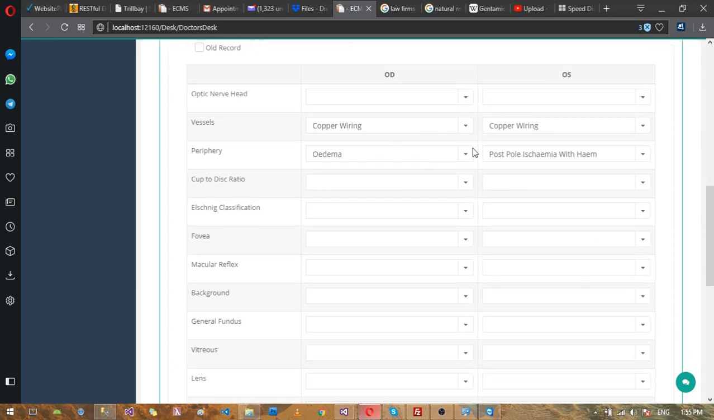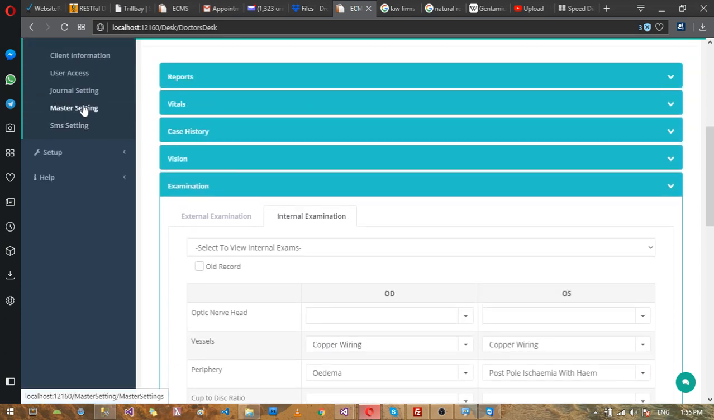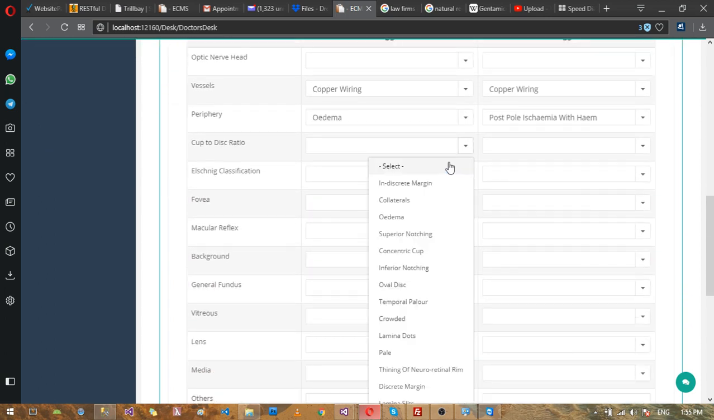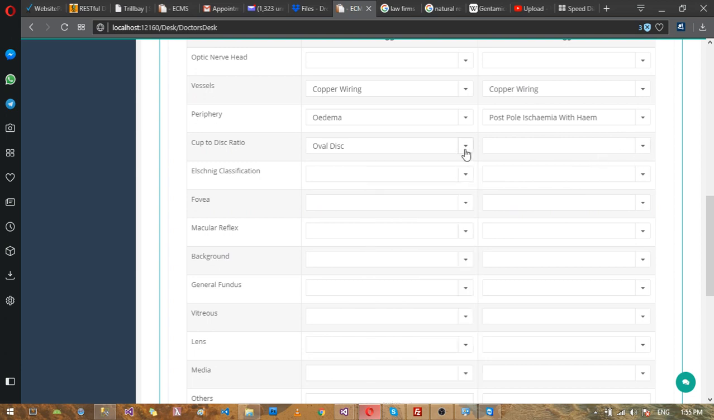So there's a master settings for this entry. Under master settings examination, you will see where you can add all these possible entries. So by the time you are seeing a patient, you don't type. We are trying to reduce typing, so you just pick from your options.